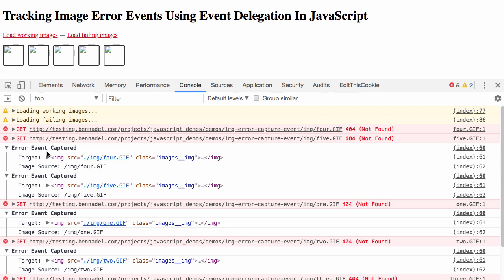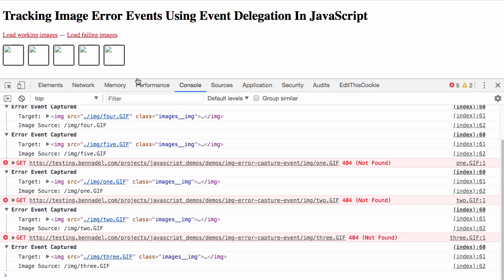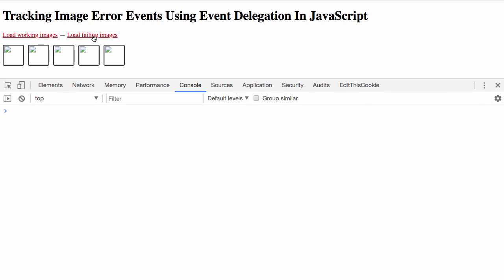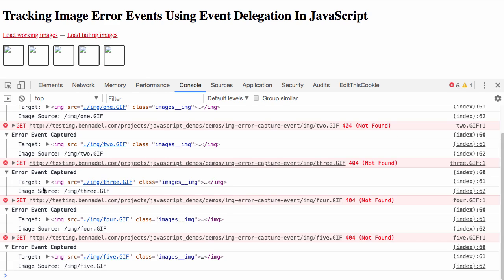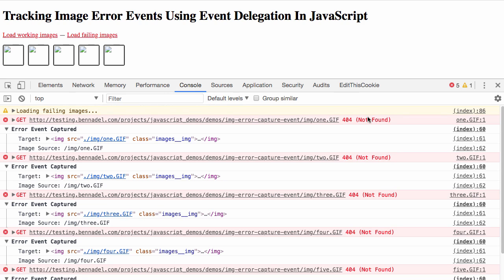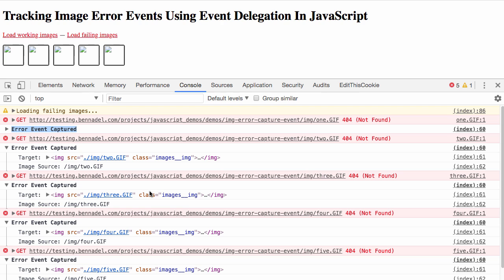And what you can see here is I am capturing all of those failure events, and I'm doing so on the document body. So I'm not doing it on the image tags, I'm doing it at a single point in the DOM tree, which is why I'm calling this event delegation, even though it's maybe not event delegation in the traditional sense. So let's just look at that one more time. Now if I go to load failing images, you can again see that all of these are resulting in a 404 not found, and each event here is being captured and logged to the console.